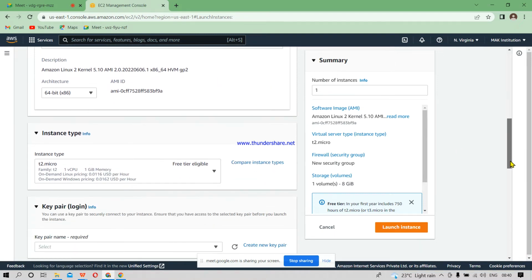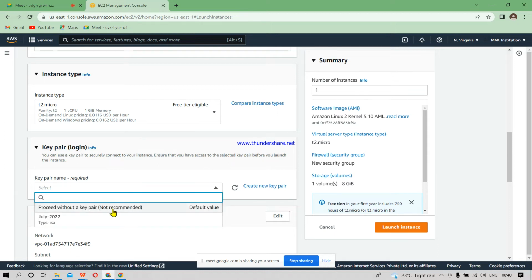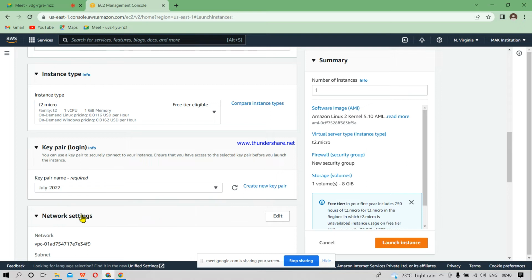Then come down, instance type: T2 micro. This is also free tier eligible, so you can use this T2 micro. After that, key pair. First of all I am attaching my existing key pair, and afterwards I can use it without the key pair. First try to connect with the key pair. I added it in July 2022. Last class we created one key pair, right? That key pair only I am attaching here.